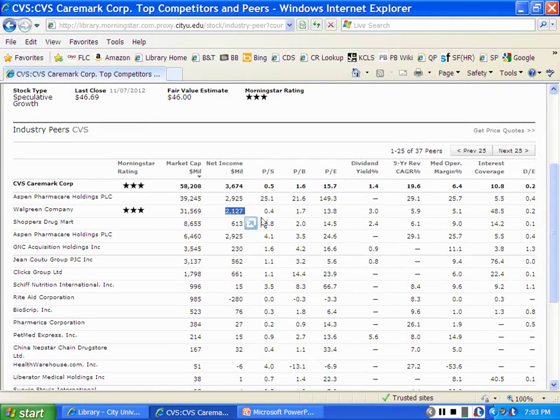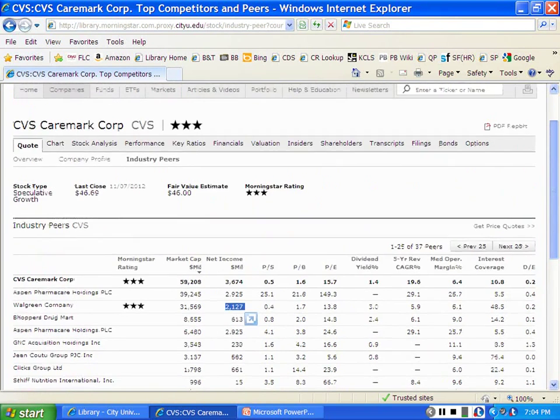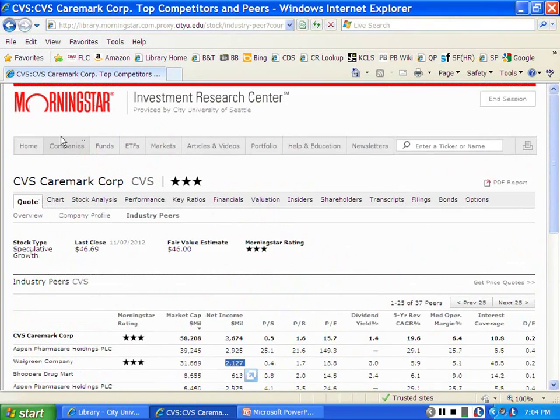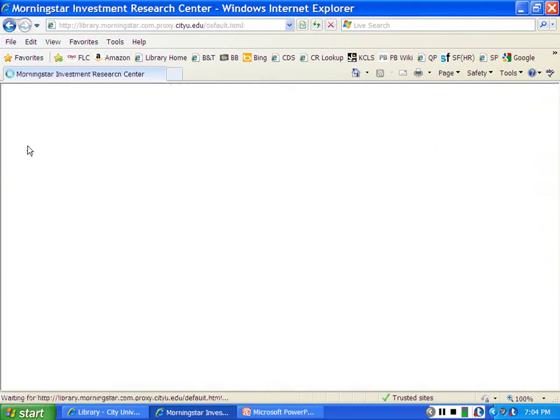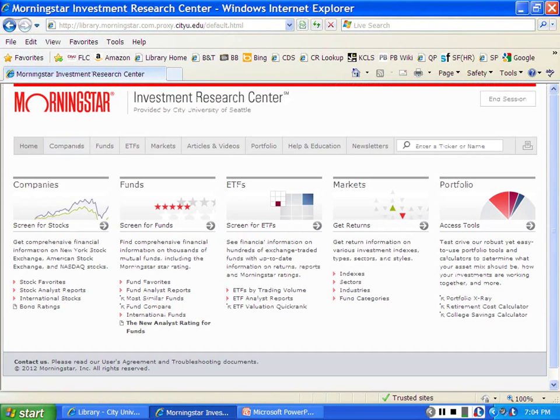So what I'm going to do for simplicity's sake is I'm just going to take Aspen Pharmacare and Walgreens, and I'm going to find their ratios, and I'm just going to do 3 for my comparison, but you will obviously choose the top 5 or what is relevant for your company.